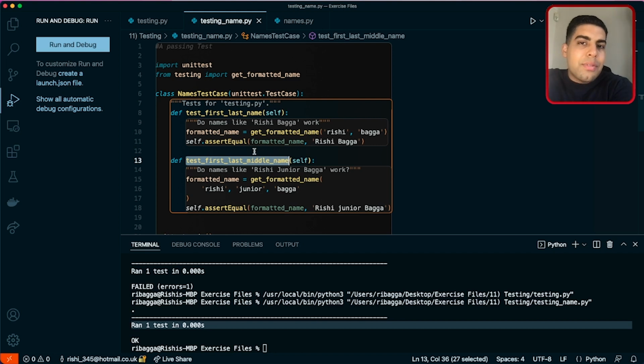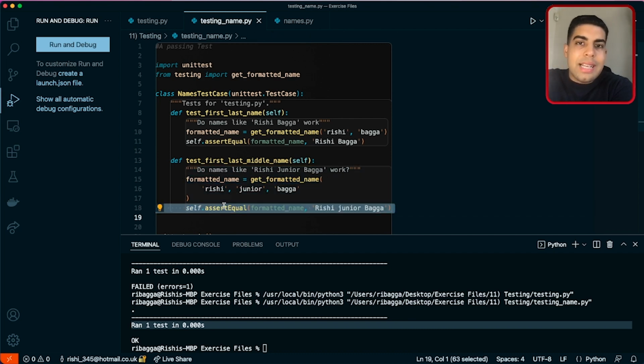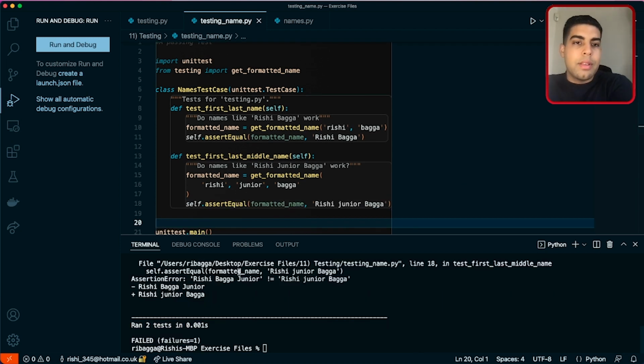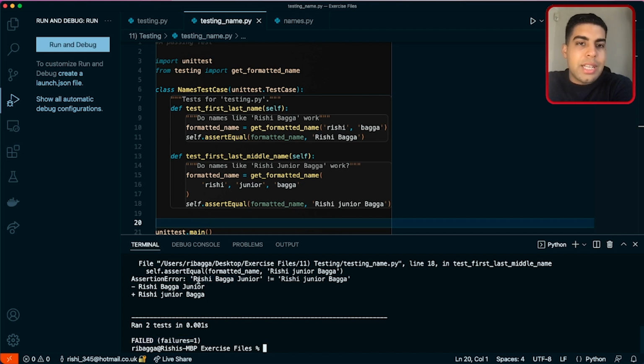So now, to test the function, we're going to get a formatted name here with a first, last, and middle name. And then we use our assert equal to check the returned full name matches the full name that was given. So when we run test name function, let's take a look if both tests pass. And there we are. You can see over here that it's ran 2 tests. But hey, we've now got a failure. And it states here that Rishi Bagger Jr. does not equal Rishi Jr. Bagger.